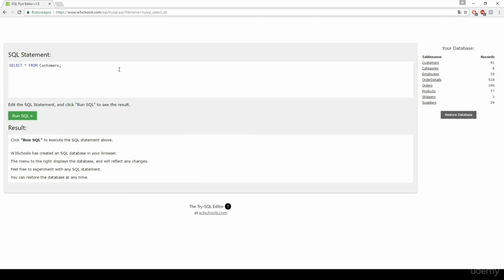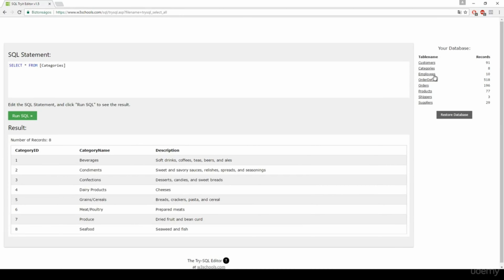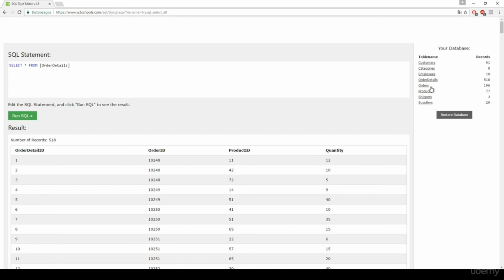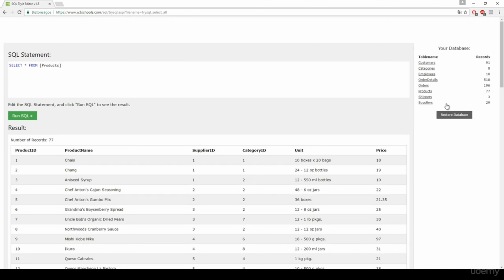And as you can see, you are able to run SQL queries online without installing MySQL and SQL Server and so on. So there are several databases, as you can see: customers, categories, employees, order details, orders, products, shippers, suppliers, and so on. Okay, why do we need it? Because I would like to show you some examples concerning joining tables on these data sets. So this is what we are going to talk about in the coming lectures.